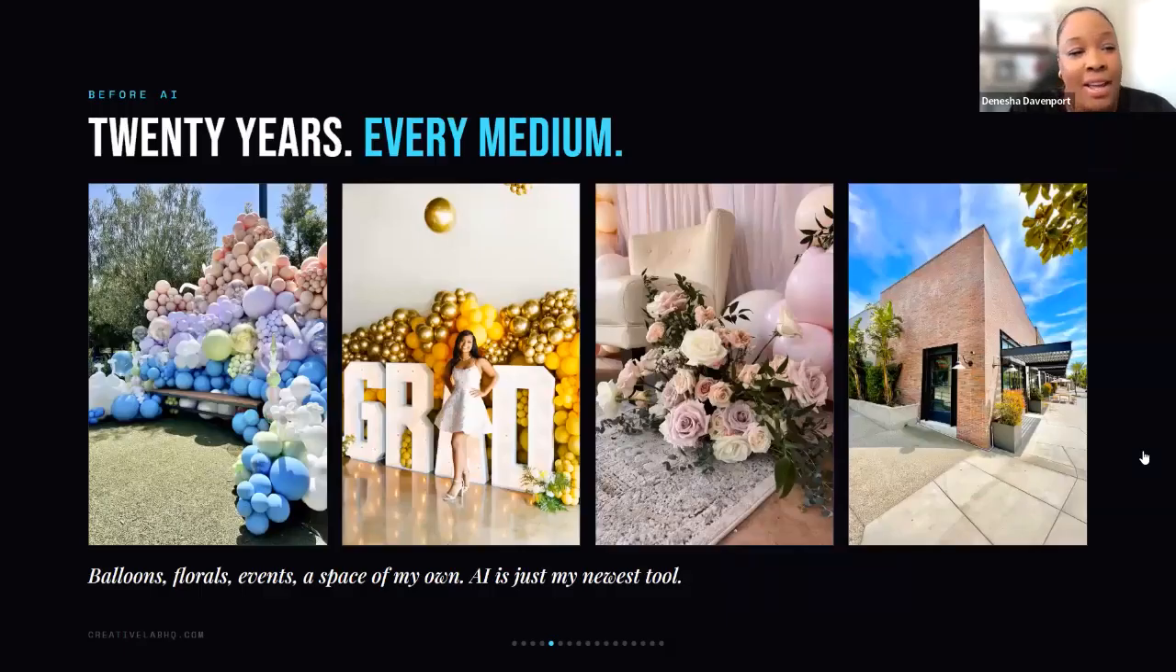Here's some of my work, okay? Like I said, 20 years as a creative. I'm a graphic designer and a visual communicator first. It could be balloons. It could be transforming an event space. It could be florals. Actually, I own and operate 2 event spaces that I've opened, okay? So again, AI is just my newest tool of choice.